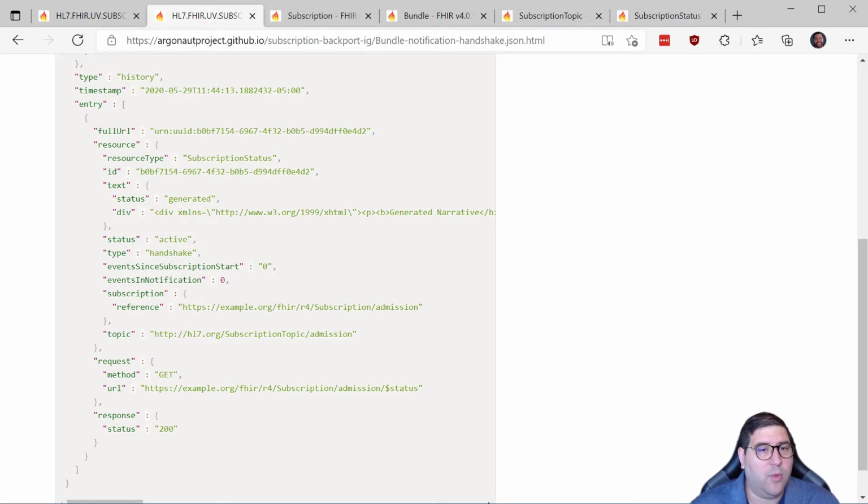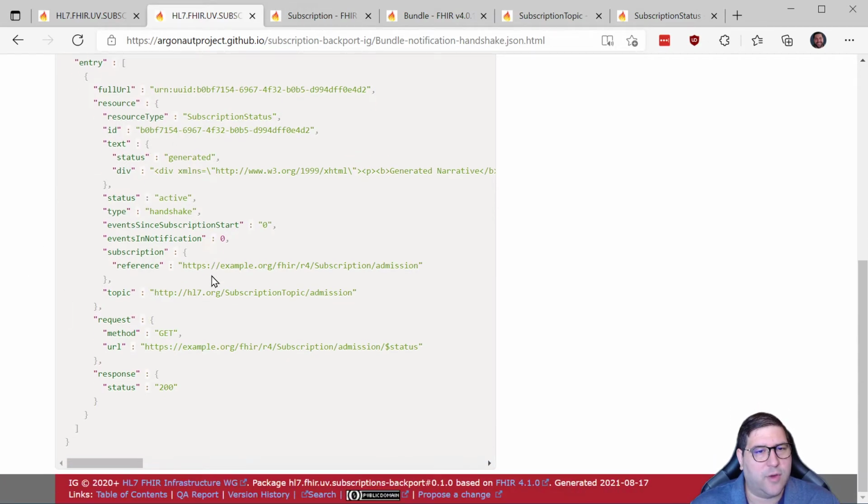The status might have been requested, it might have been active. All of those are kind of up to the server how they do it. Obviously in this case, there have been no events sent, and there are no events in this notification because this is just a handshake, and there's references back to the subscription and topic.